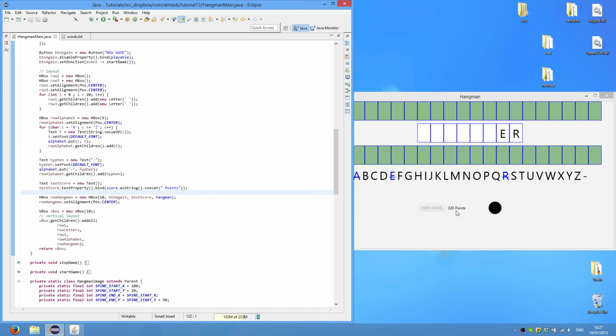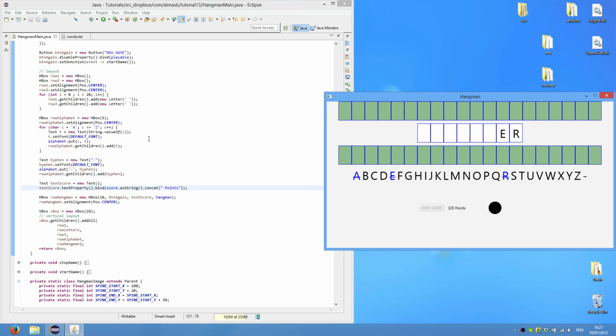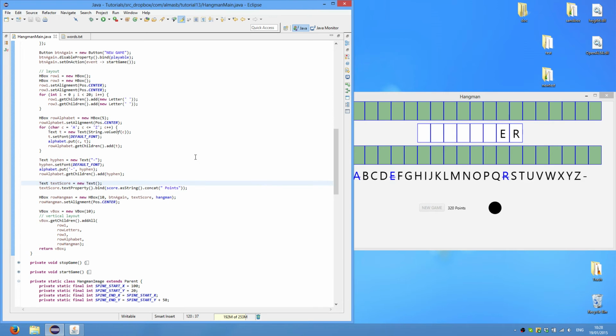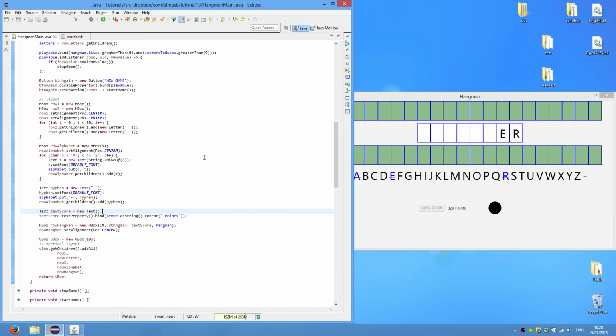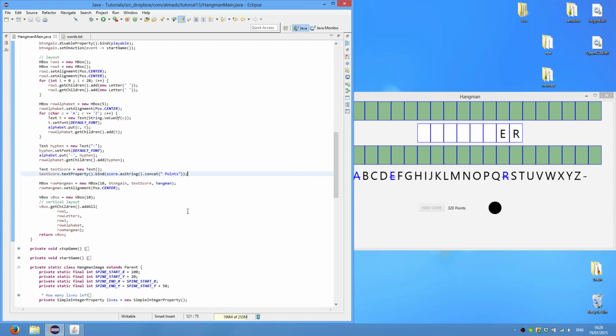Text score is this part. We bind its text property to the score property and concatenate it with the string points. As you can see, whenever something changes, we don't really set anything manually. Everything is either bound or has had a listener added, so everything is done automatically pretty much.